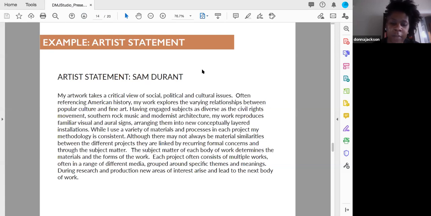While I use a variety of materials and processes in each project, my methodology is consistent. Although there may not always be material similarities between the different projects, they are linked by recurring formal concerns and through the subject matter. And so Sam is very, very succinct and to the point in his artist statement. And I believe you're going to get a copy of this so you can read through it more thoroughly, but I just wanted you to hear his voice and his tone.